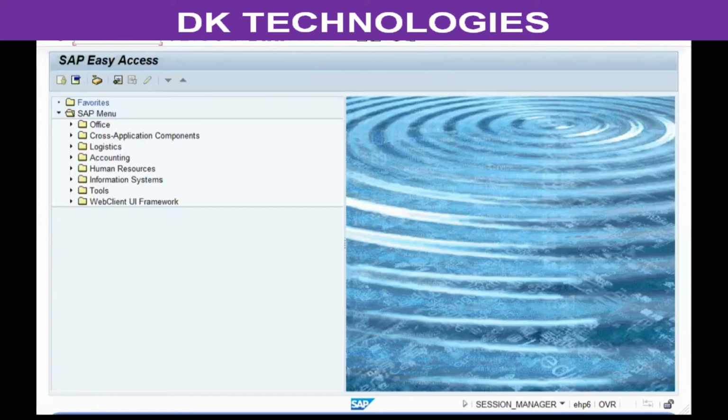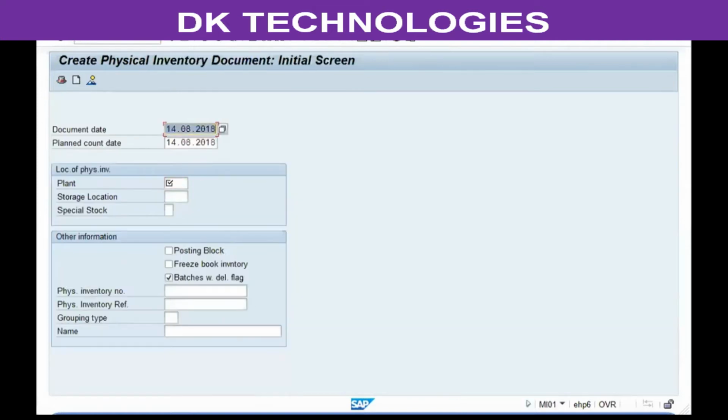So now I go to MI01 to create the physical inventory document. Document date specifies the date on which you are creating the document. Planned count date indicates the date on which you are doing the physical count. Now, for your practice, you can enter the same date as the current date. However, in real time, there will be at least 7 days difference between the document date and planned count date.